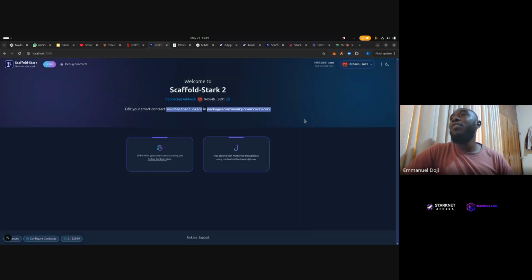So on this environment you don't need to worry about having to get testnet faucets, that can be hard to get most times. You can have as many as you want for your test case to do your front end interaction, right? So this is it about scaffold Starknet.